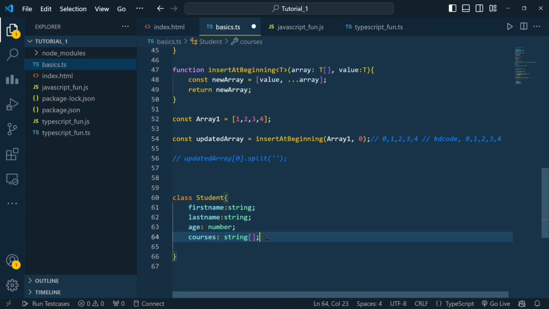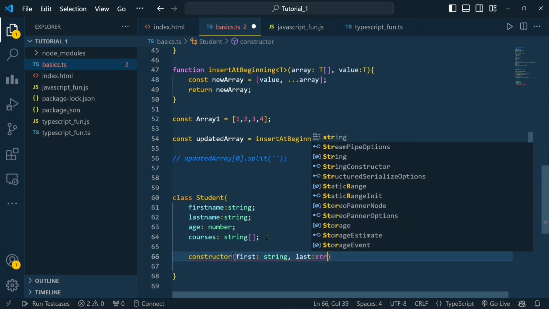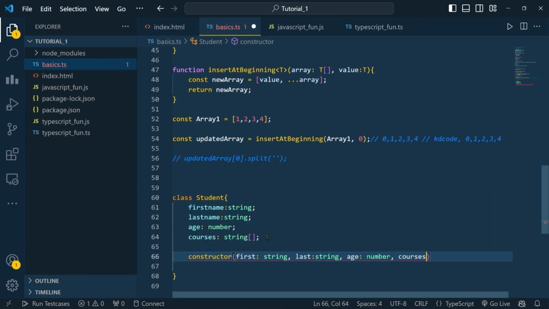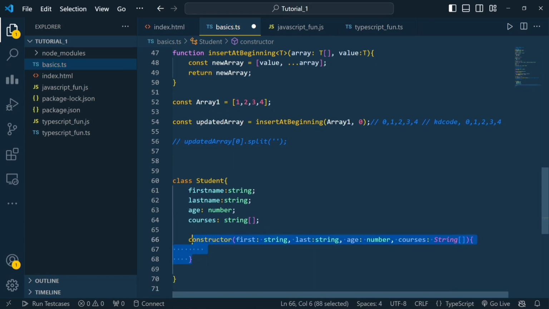We can also define a constructor function to this class, or constructor method, you can call it. Let me create a constructor here. Let me take the first name, it is of string type, and you can take the last name of string type, and then age of number type, and then courses, an array of strings, like that. You have to give curly braces here, and that's how we define this constructor. As you see, I have the same argument names as I have properties here.